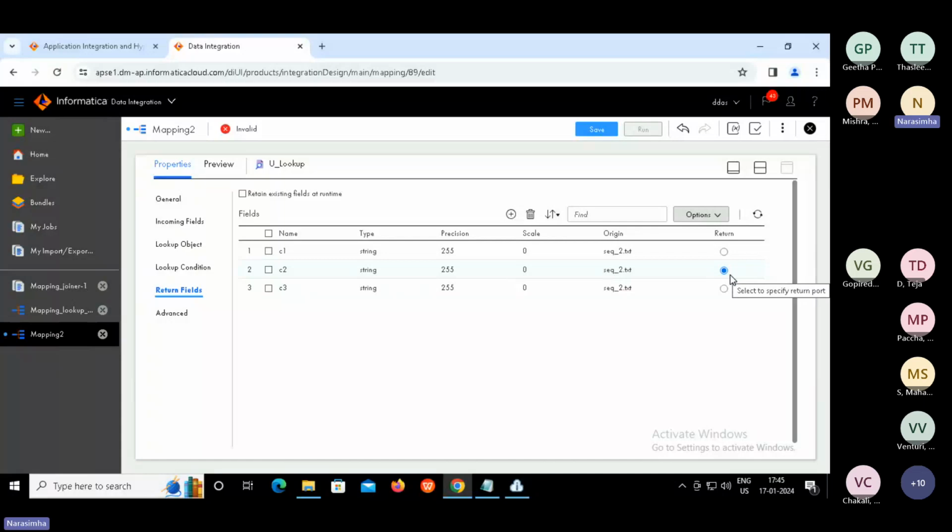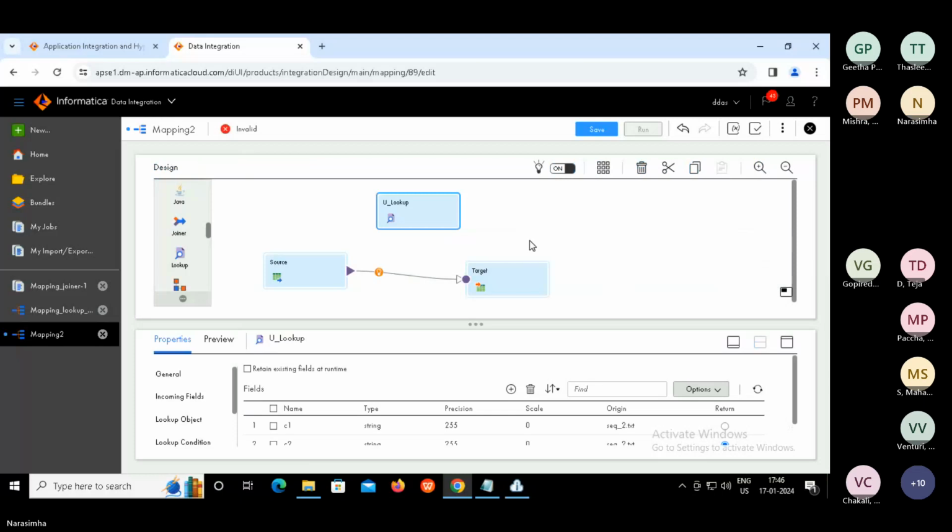You can see the tooltip also, right? Specify or select to return port. Then guys, that's it. Now lookup configuration is done.